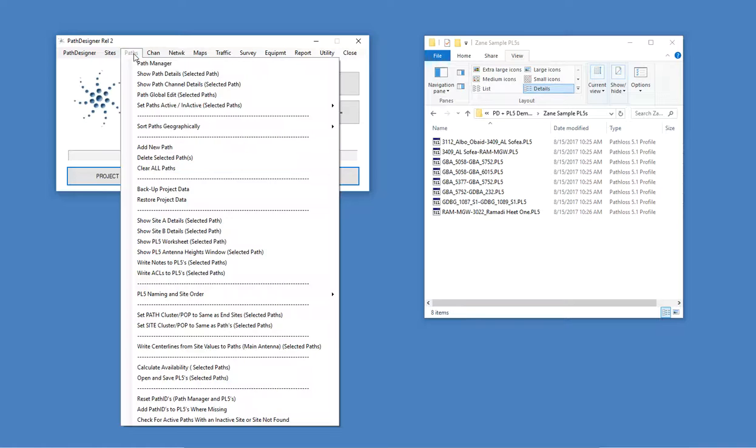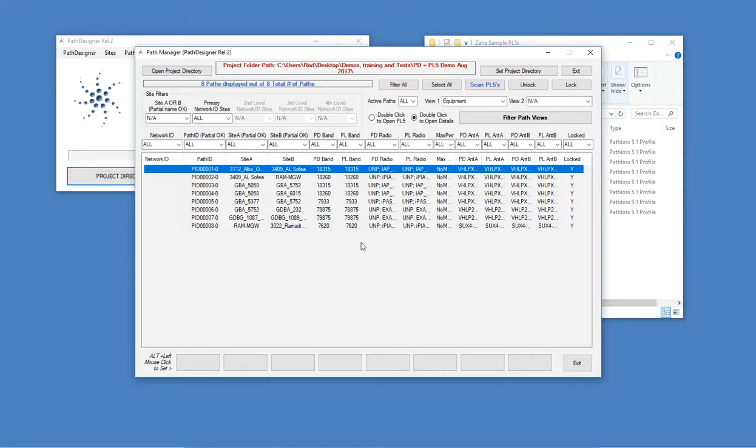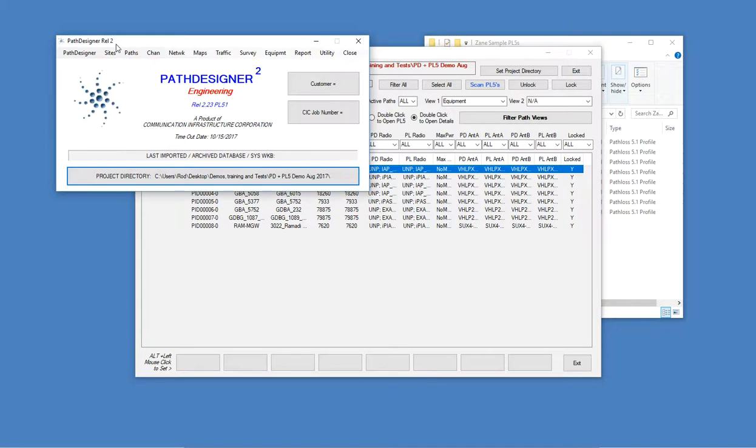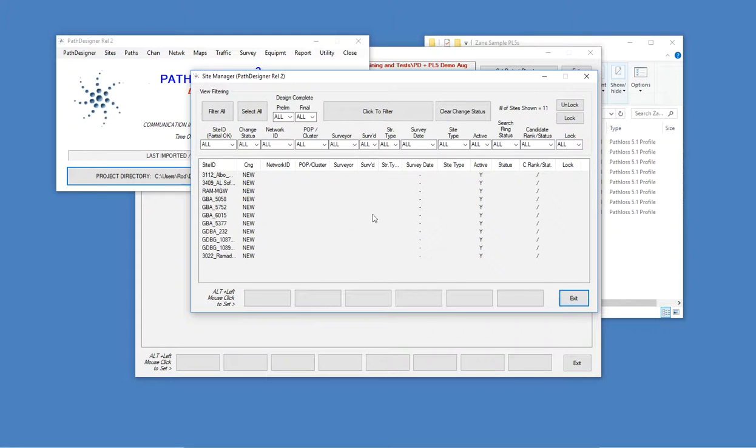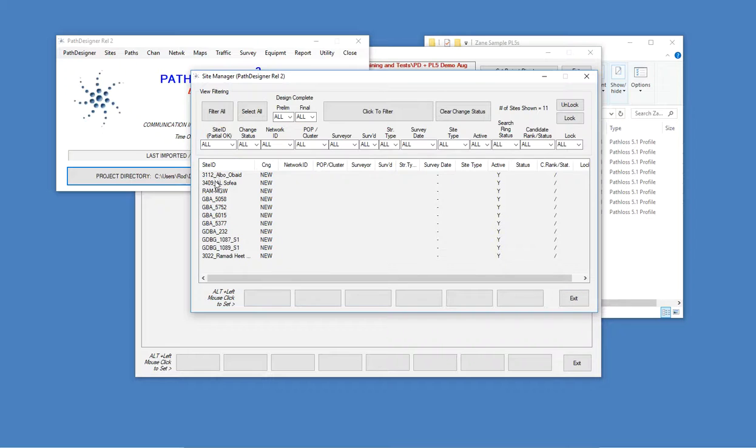So if I go look at the paths, we'll see there's now a path list. And the end sites are here, site A and site B, and then there's a little bit of information about them in this view. This is a high-level list view. I can also look at the list of sites that came in. You can see them here on the left.